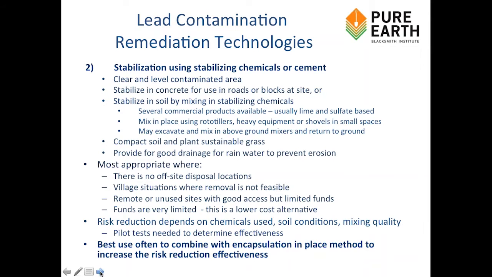You need to get the right formula and have very thorough mixing. Then you compact and provide good drainage. This is one of the lower cost alternatives, and it's appropriate where you have no feasible way to remove the material from a village or contaminated site, or for remote sites. This is generally most often used in combination with one of the other technologies.